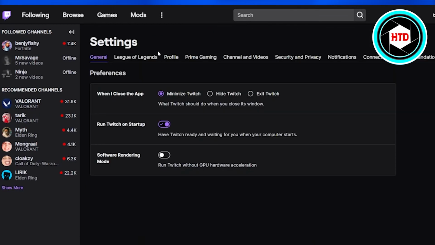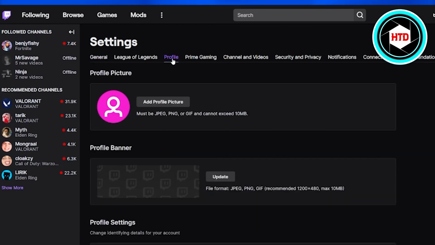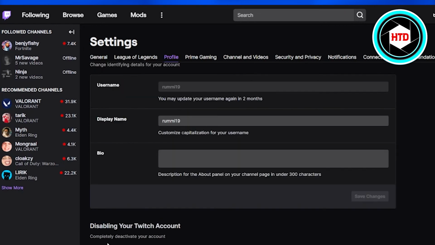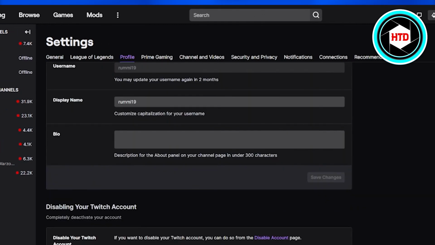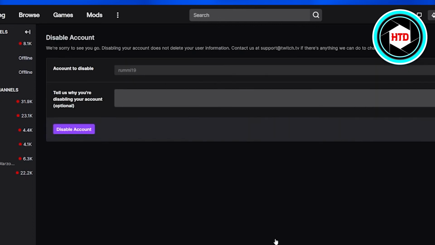Afterwards, a settings page is going to appear in which you look for the profile option. In the profile option, scroll down to the very end until you find disabling your Twitch account. Completely deactivate your account. If you want to disable your Twitch account, you can do so from the disable account page. When you tap on disable account, my username is being written there.